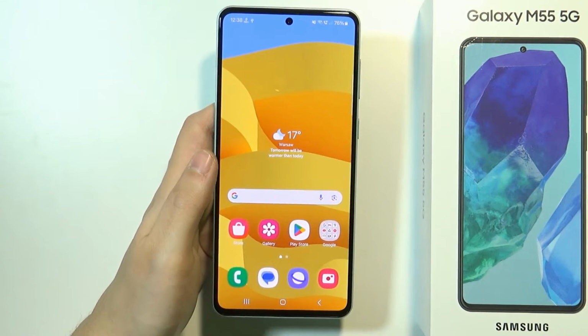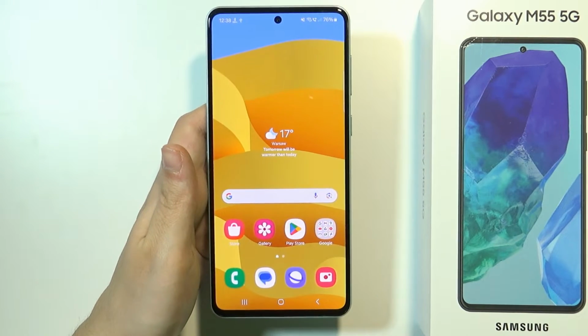Hello, in this video we're gonna check if we can install GCam on Samsung Galaxy M55 5G.